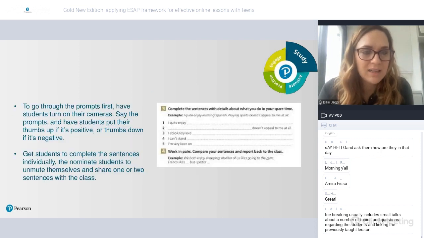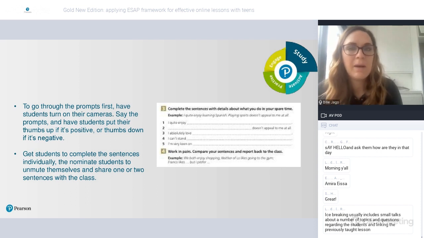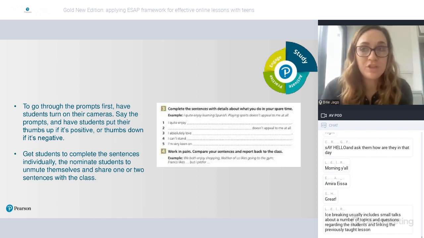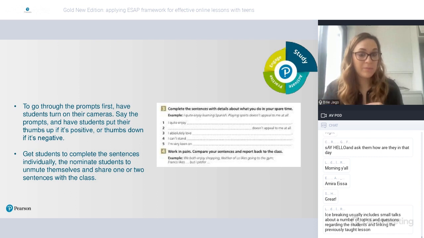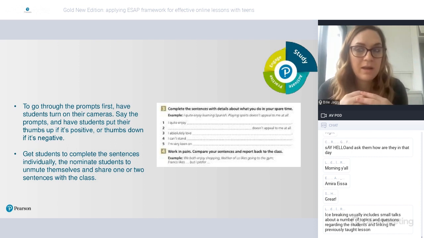On to the next activity in our study stage, where students complete sentences about what they do in their spare time. Now, some of these phrases might be new for students, and there's no sort of pre-teaching in the book itself here. You could add something in and first do a short activity to elicit the meaning of each statement, or for students to work them out.